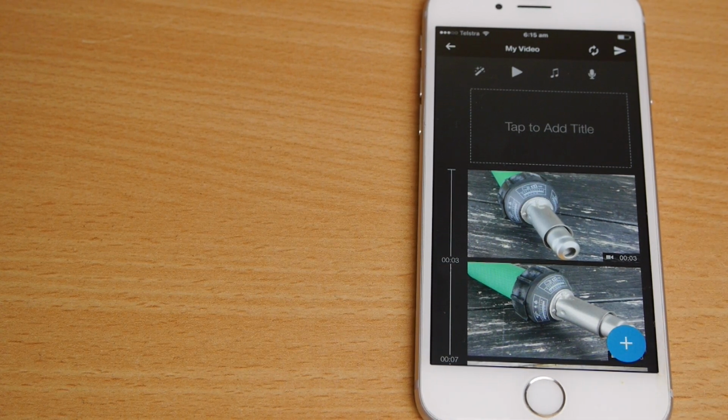So now that we've done that, it's time for us to think about adding some titles to our video, as well as some transitions, some music, and a voiceover finally. So let's start off with adding our transitions and then our titles. So step one for adding some transitions. First, I want to utilize one of the theme features in this app.